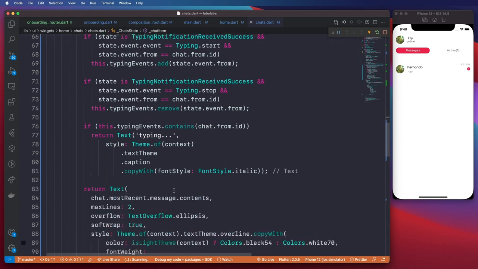So that's it for this video. In the next video, we'll be looking at creating the message thread screen where we begin to send messages back and forth with each other.